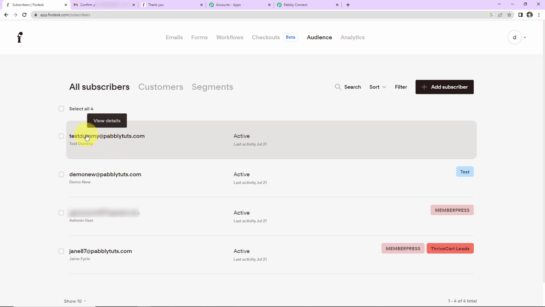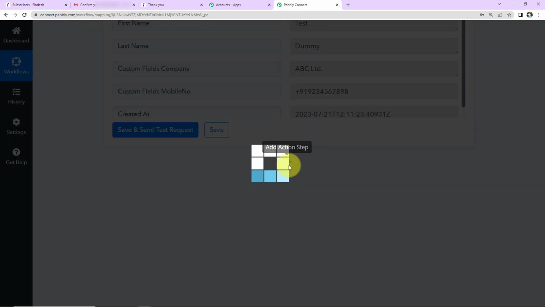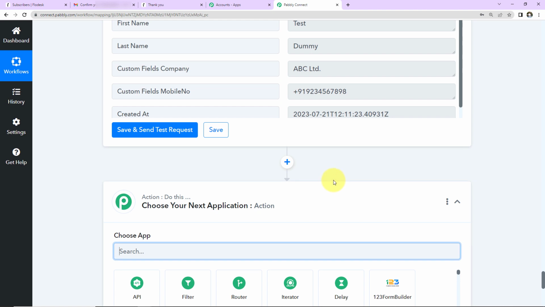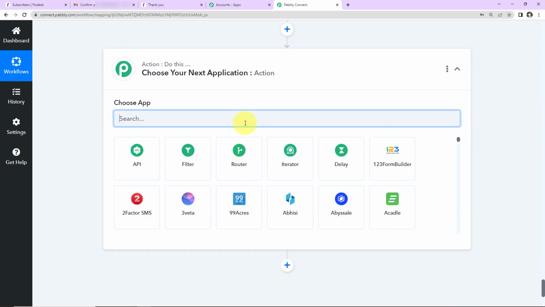And here you can see test dummy at pabblytunes.com. This particular person is now... Now once I have received this information, I'm going to take you back to Pabbly Connect, and this time I'm going to choose my final action application, which is again Flodesk.